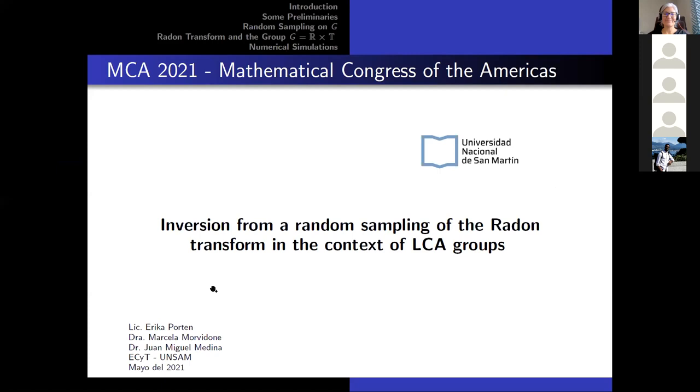Our next speaker is going to be Erika Porten. She's going to present her work titled Inversion from a Random Sampling of the Radon Transform in the Context of LCA Groups. She's from the University of San Martín in Argentina. This is a joint work together with Marcela Morbidone from the University of San Martín in Argentina and Juan Miguel Medina from the University of Buenos Aires in Argentina. So, cuando quieras.